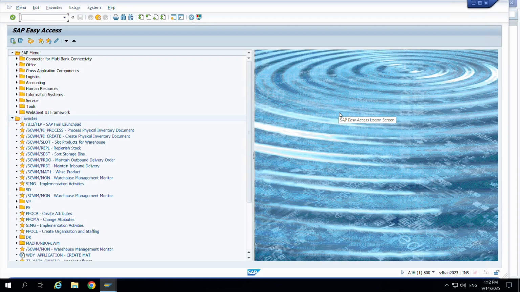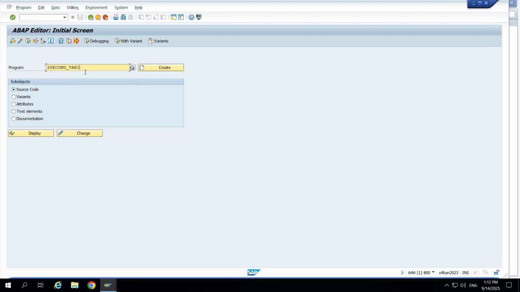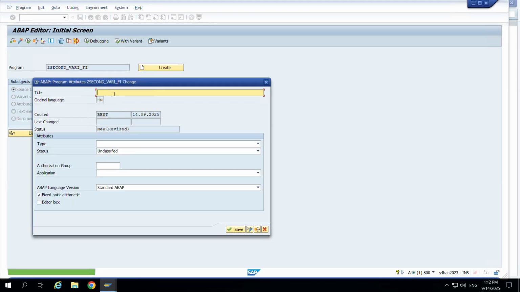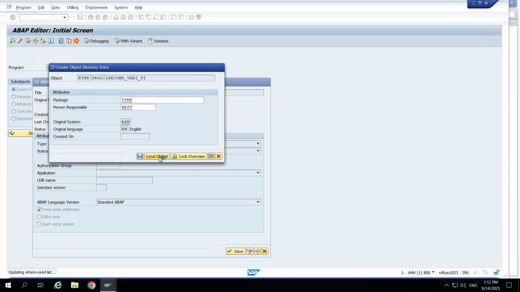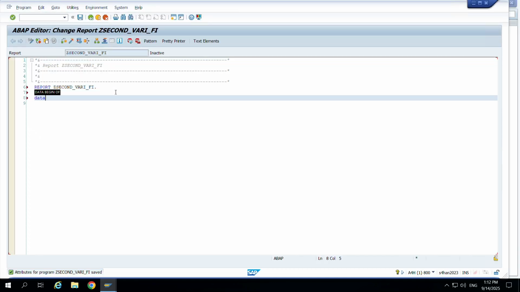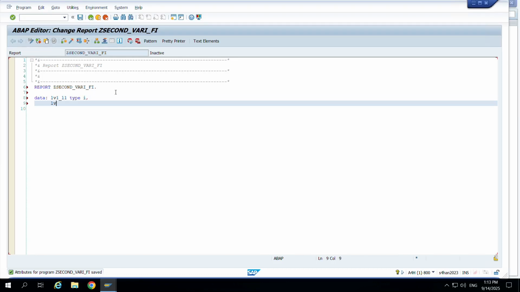In today's class, we'll discuss data types like numeric and integer. So first go to T-code SE38 and create a program in SE38 for numeric or integer data types. This type is an executable program. Now first declare a variable using the DATA keyword, that is lv1_l1 type I, lv2_l2 type N.